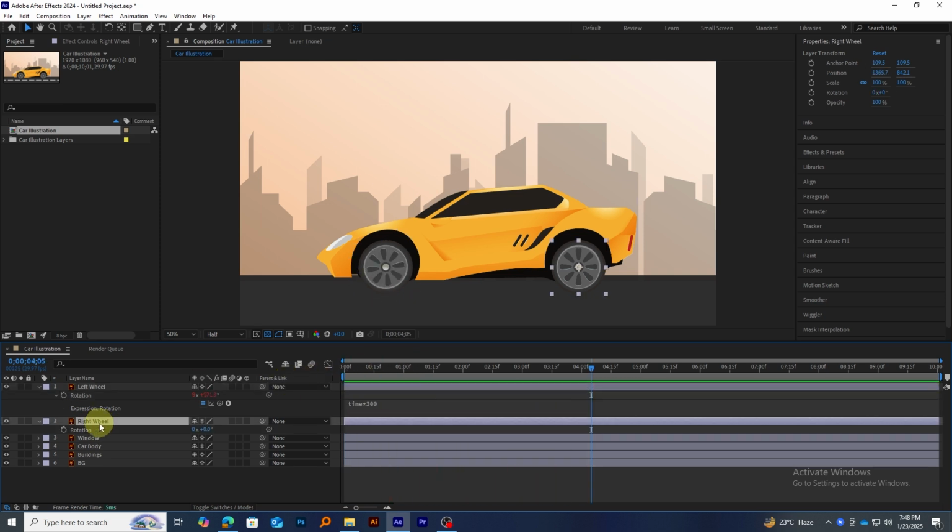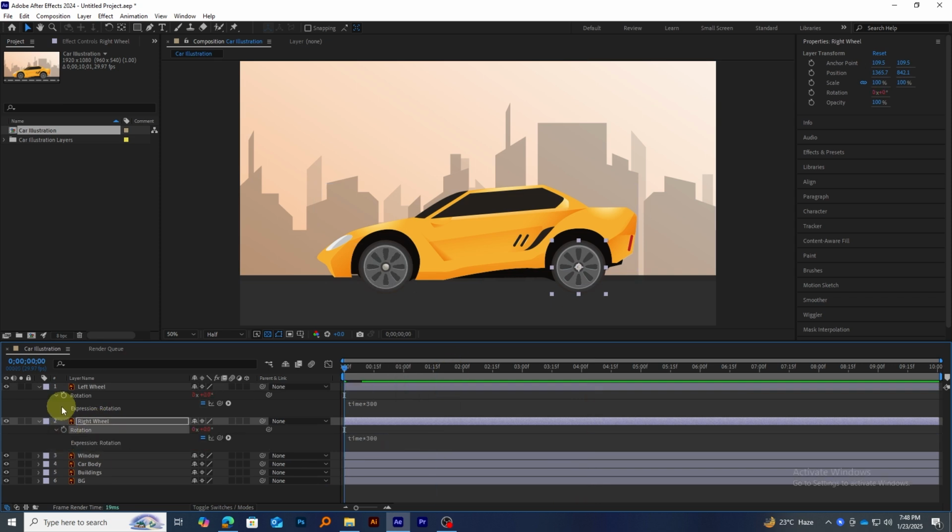Repeat the same steps for the right wheel. And just like that, boom! Your wheels are rotating. Now, it's time to animate the car body.